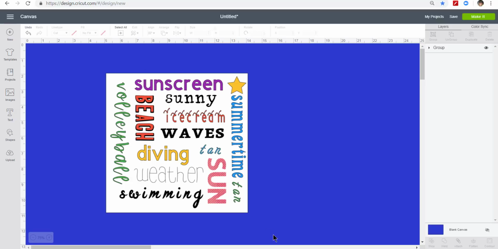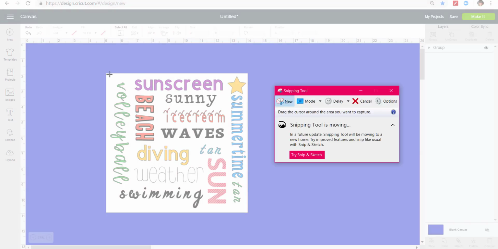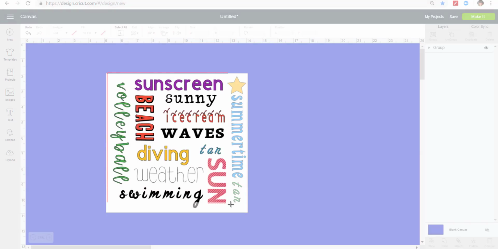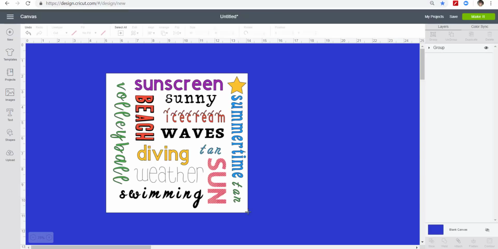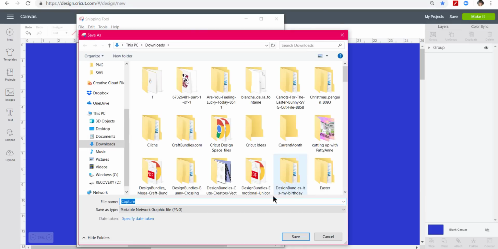But what you will do in the Windows machine is you'll come to the snipping tool. And if you don't know where to find it in your Windows machine, just go down to the bottom and type in snipping tool, and you should be able to click on it. And then it looks like this with a little pair of scissors. You just click on it, and then you just go like this. And it comes up like this, and then you just go to File, Save As. And it will automatically save it as a PNG file.